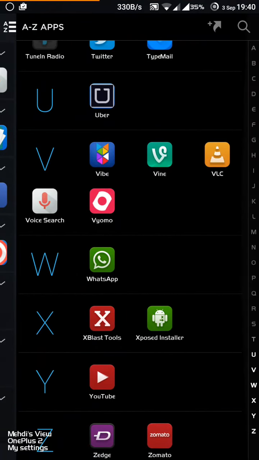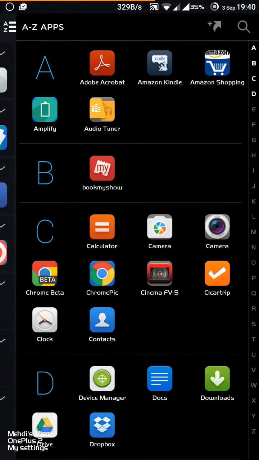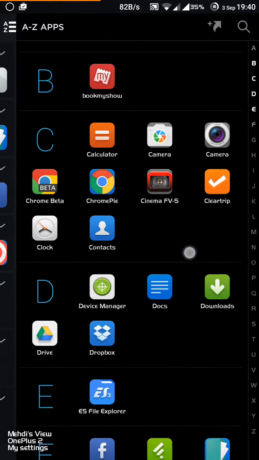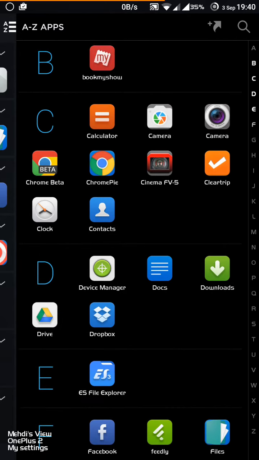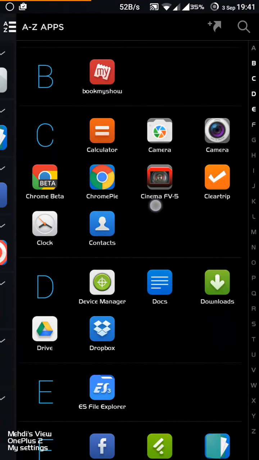I just wanted to basically show you the kind of apps that I'm currently using. Obviously your shopping apps, Amazon's here. So I want to just quickly bring out a few things like the Cinema FV5, like the one here. It's weird because the FV5 has two options. One is the cinema, the other one is the camera.